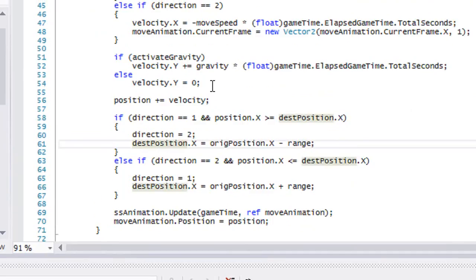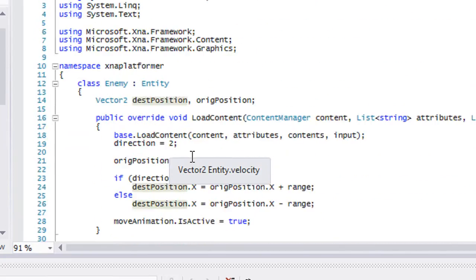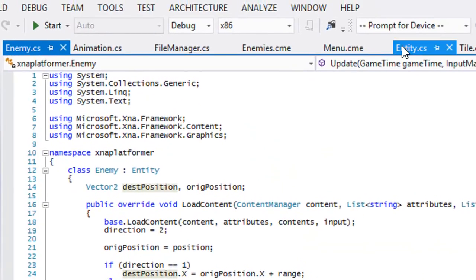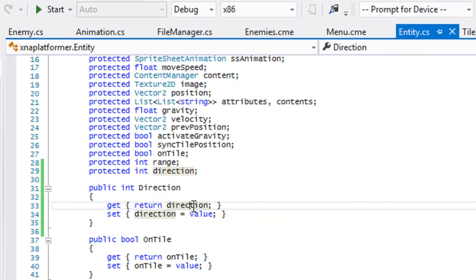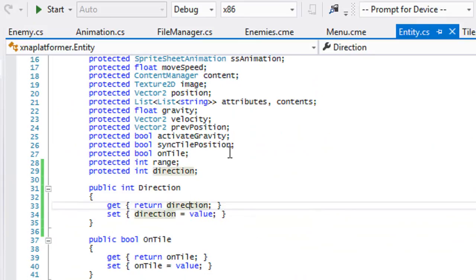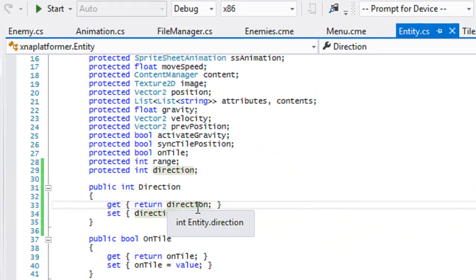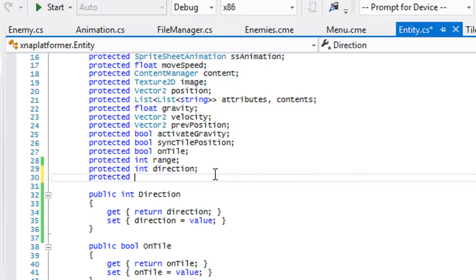So what we're gonna do is, we can do one of two things. Whenever we modify our direction, we can also modify the destination position within our property, or we can make something separate for it, a separate property. I'll just set it so in our direction property that changes as well. So what we're gonna have to do is make a protected Vector2 called des position.